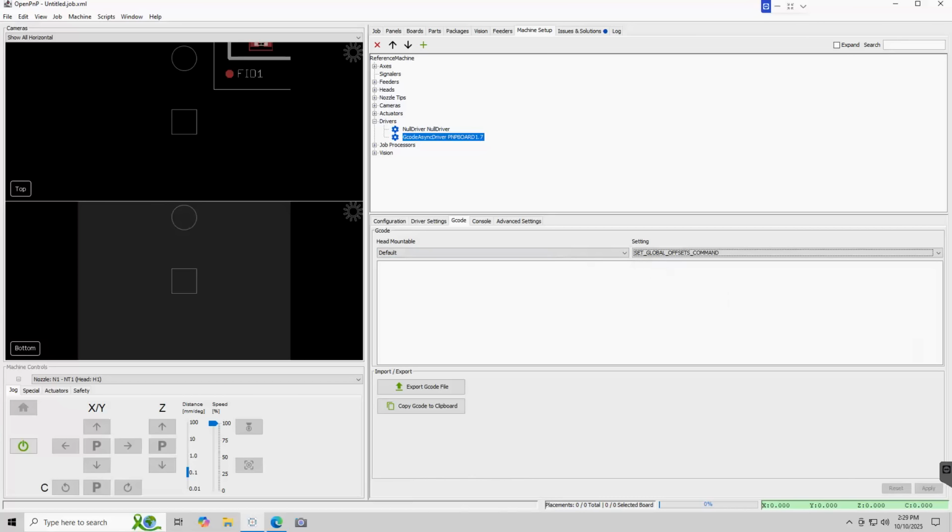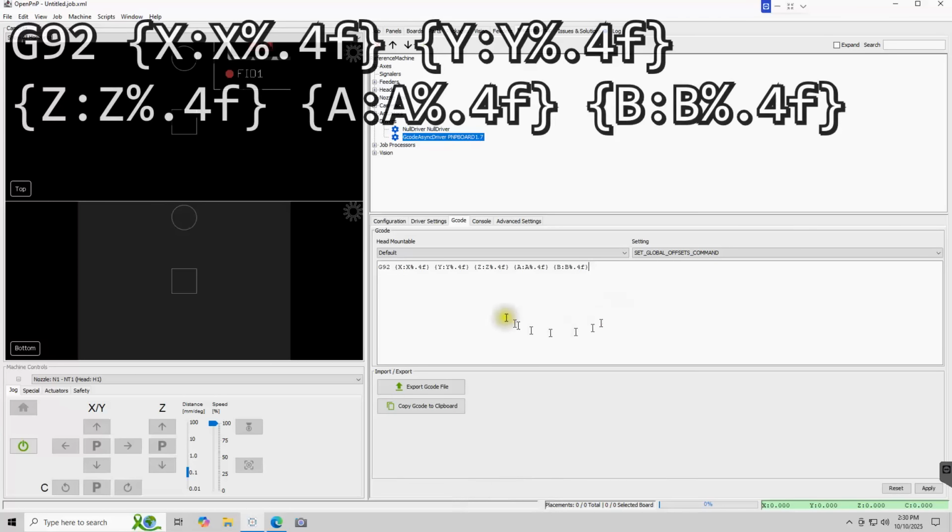Set global offsets. So just something to be aware of, and I got caught out with this. There is a scroll bar on the side here to gain access to a lot more settings. And we do need to get to this one, set global offsets. I had all sorts of trouble when I didn't realize that one didn't exist. So this is just reporting or sending the commands for the different settings we're going to be using.